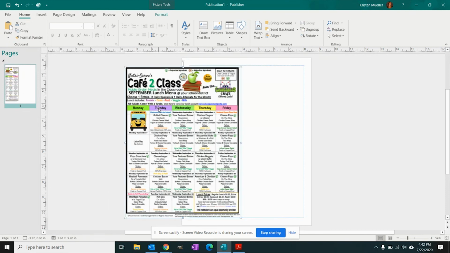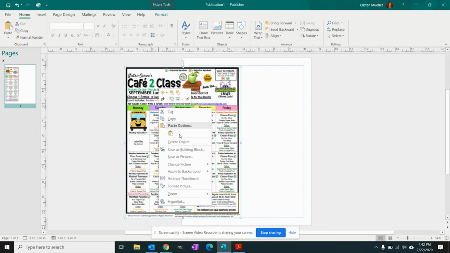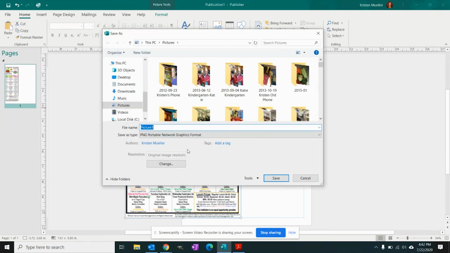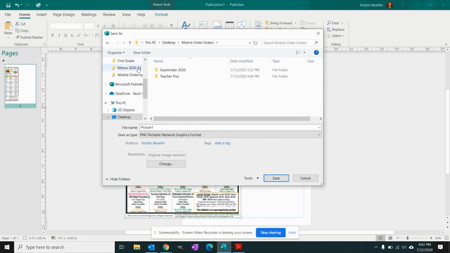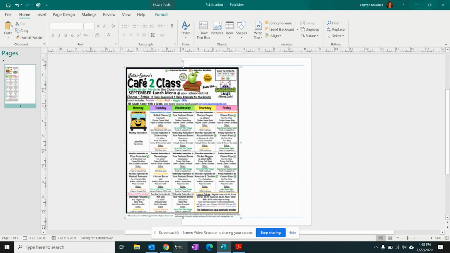So in order to upload this to Google Drive, I'm just going to save a copy of it. If you want to kind of keep all your mobile ordering stuff in a consistent place, you can always find it. I have a mobile ordering folder on my desktop. I can even have a folder of menu picks and save this as my September 2020 menu pick. Save. Now I have a picture of my menu.